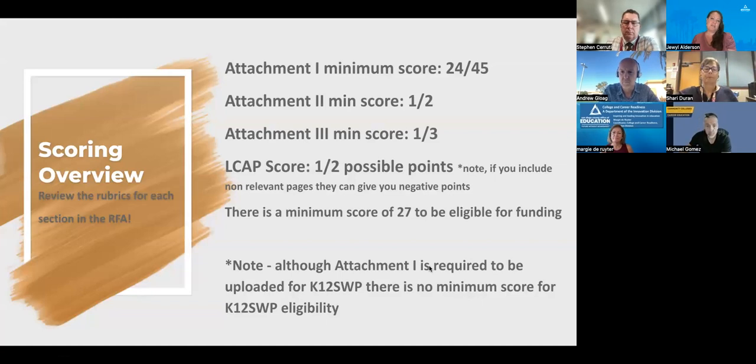There is scoring associated with the CTE incentive grant, and each attachment has a different score. So what we'll be looking at today, attachment 1 has 45 possible points, and you're going to want to hit 24. So what that means is score yourself very honestly the first round, and if you don't hit 24 points, go back and be a little more generous in a few places, because it's really not about scoring 45. If you scored 45, then why do you need the money, right?